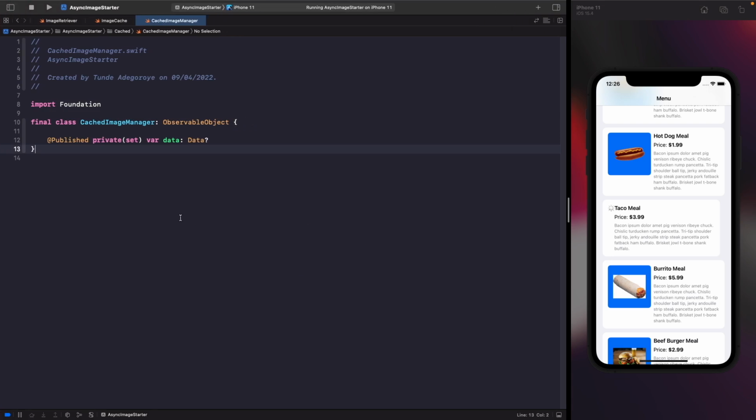So now we have a final class here called CachedImageManager, and it's of type ObservableObject, and we've got a published property so we can listen to changes that happen within this manager. The reason why I've marked this as private set is because I only want views to be able to listen to the changes from this property, and they don't have the ability to directly change them.